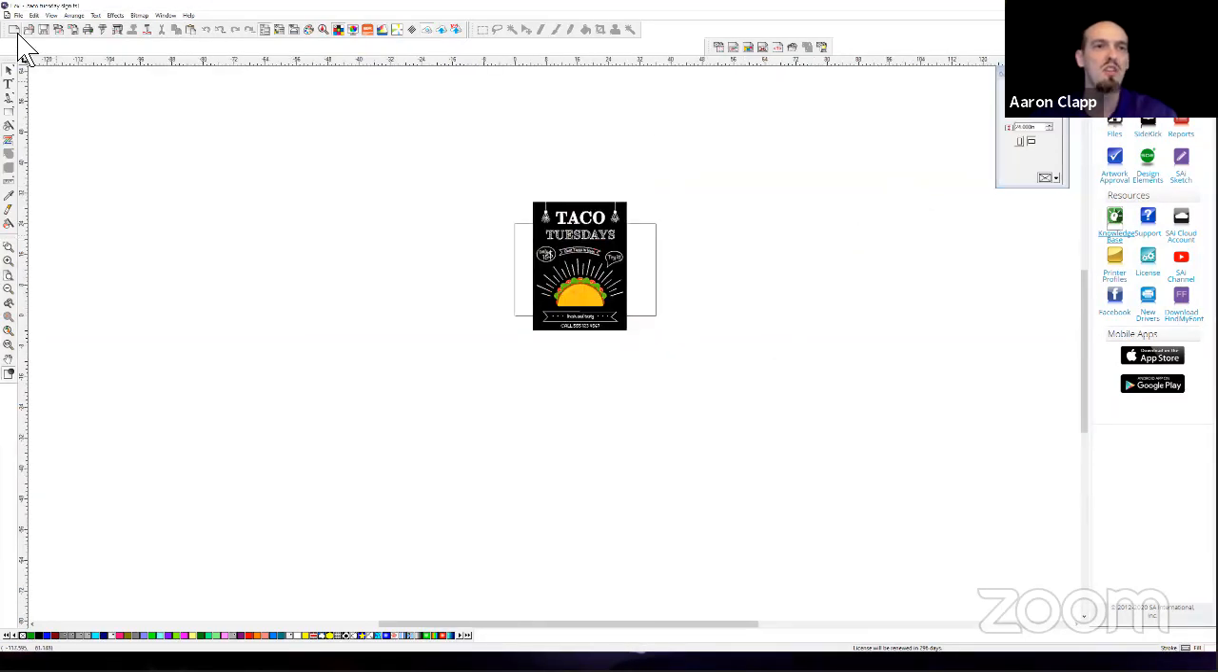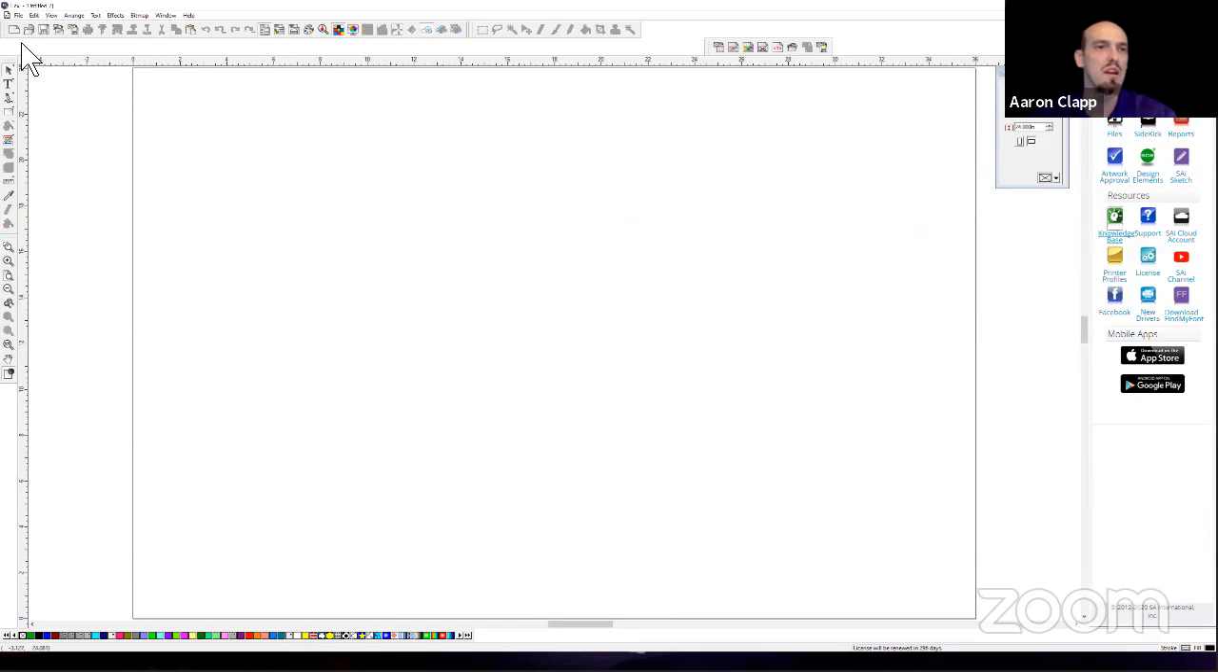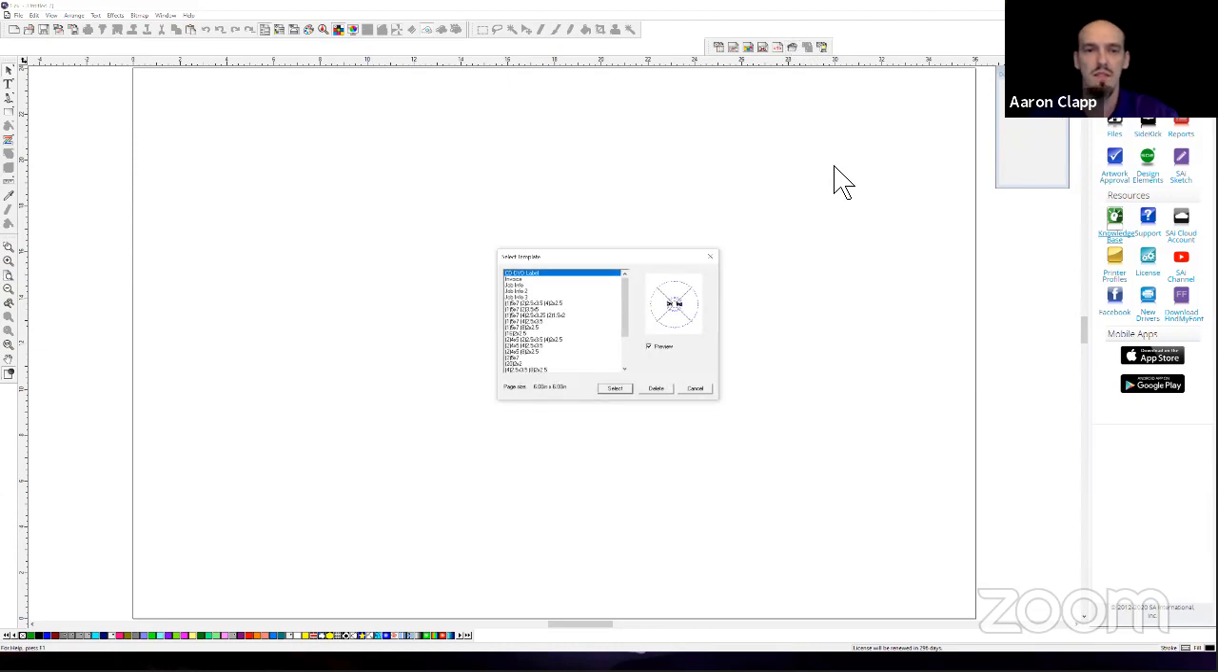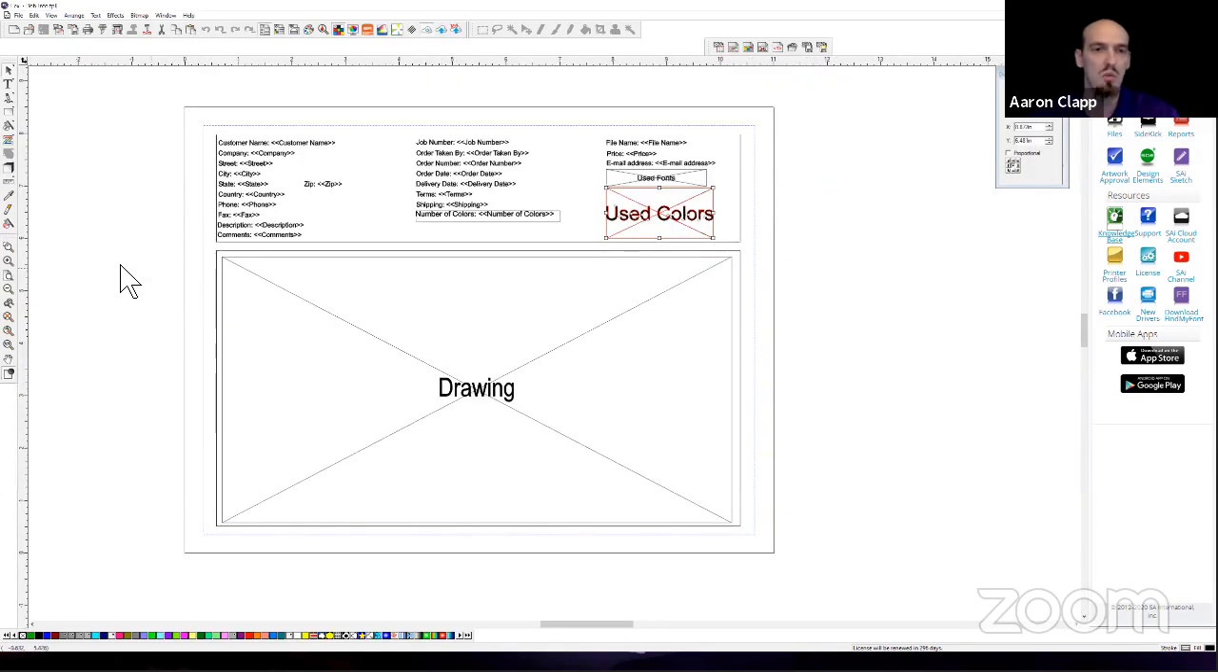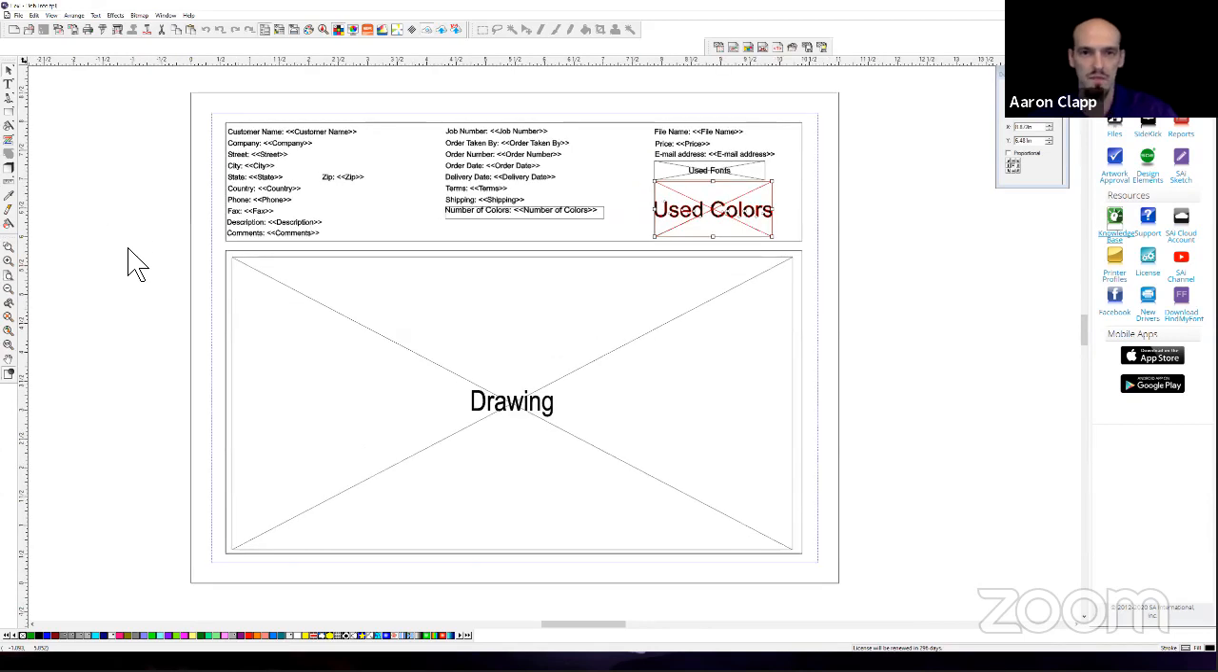So I'm actually going to create a new blank Flexi document. And in my screen here, I'm going to open an existing template. And I'm going to open up job info and hit select. This will load up this particular template right into my Flexi software.